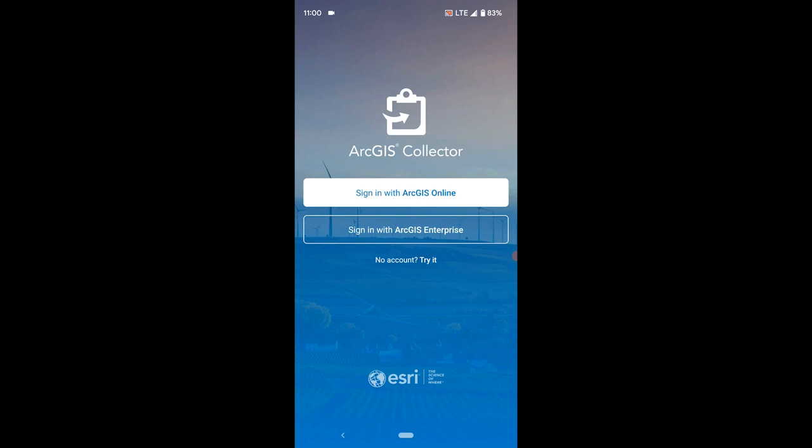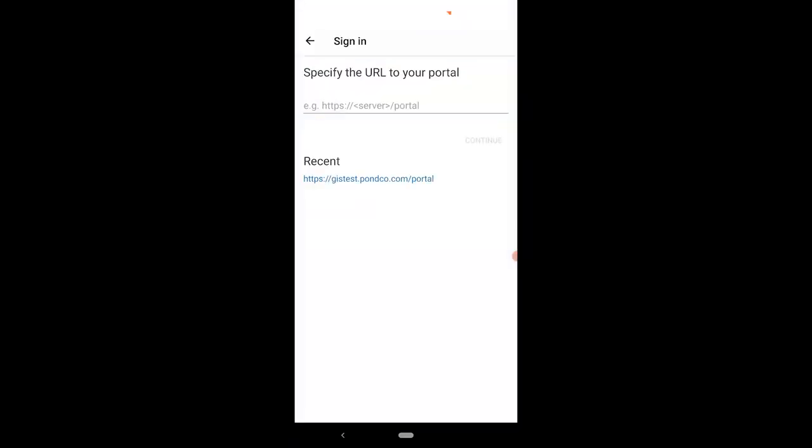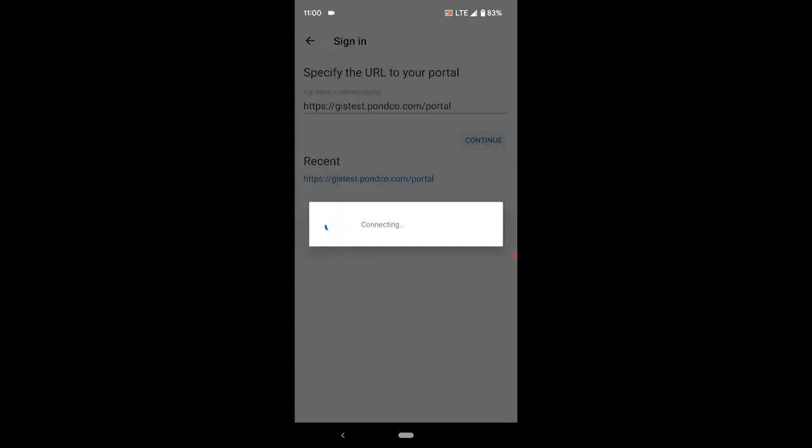We will want to use the sign in with ArcGIS Enterprise. Now you will need your email information for your web link and your username and password, so have that ready. So we'll go ahead and click this. Now you may have to type the URL for your web link in the first time, but as you can see, I've done that many times, so I have a recent of my web link, and this will be your web link as well. Go ahead and do that. We'll hit continue.